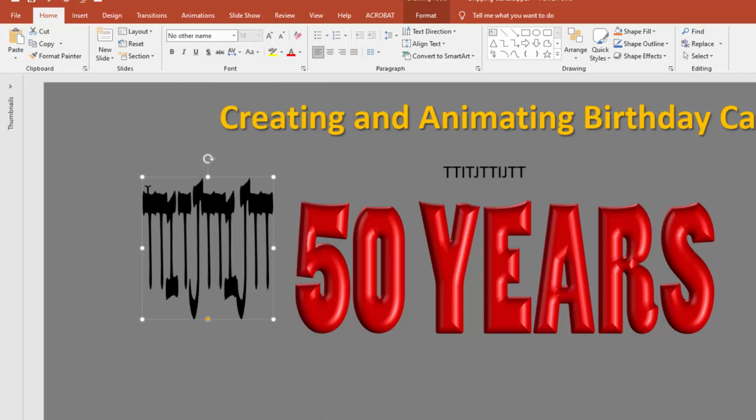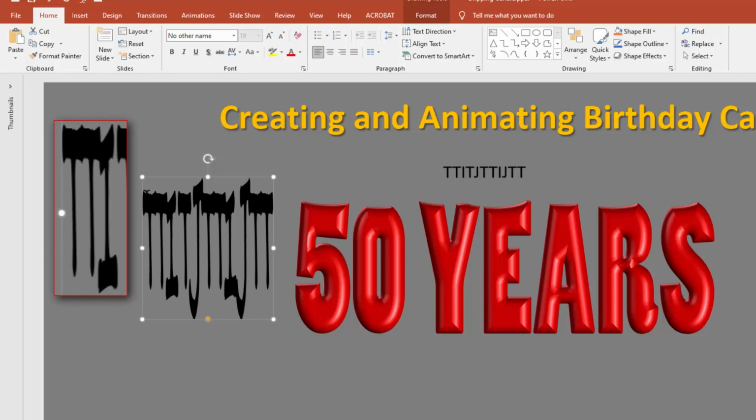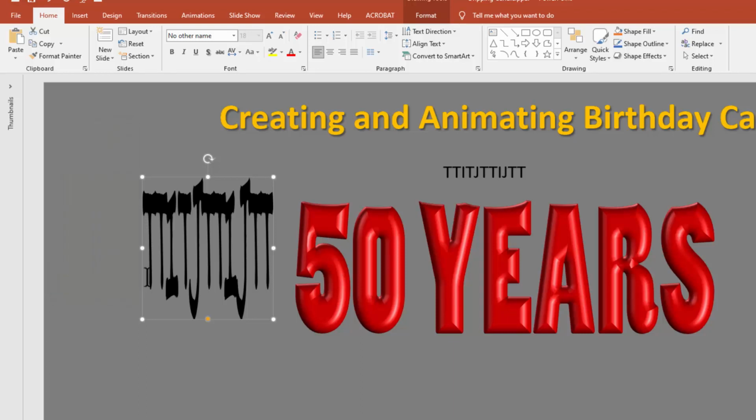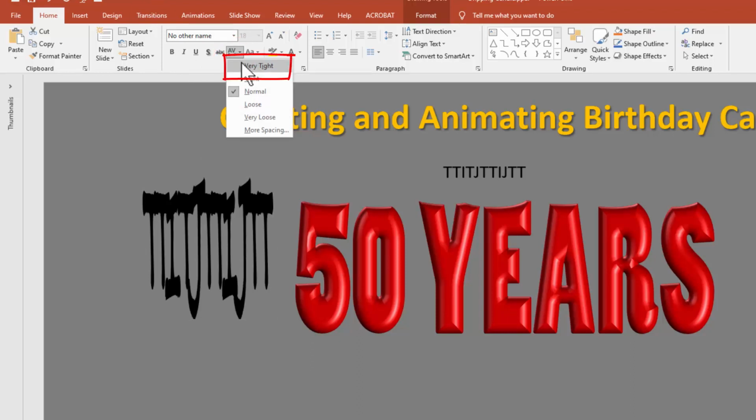So if we look at the letter T in this font, you can see it almost looks like a drip. Kind of starts out a little thick, goes thin, ends up thick again. So that's the kind of font you're looking for. So the next thing I'm going to do is I'm going to actually bring them a little closer together. So I'm going to go to my character spacing here, and I'm going to try going very tight. And you can see that works a little better. I can still bring them a little more closer together, but I think that looks pretty good.